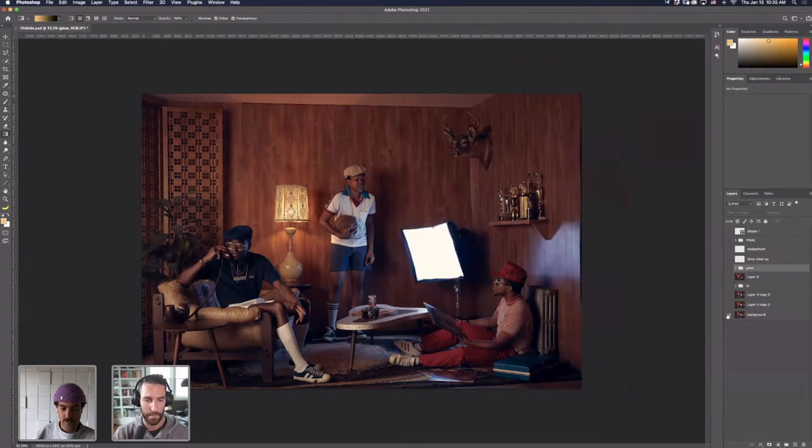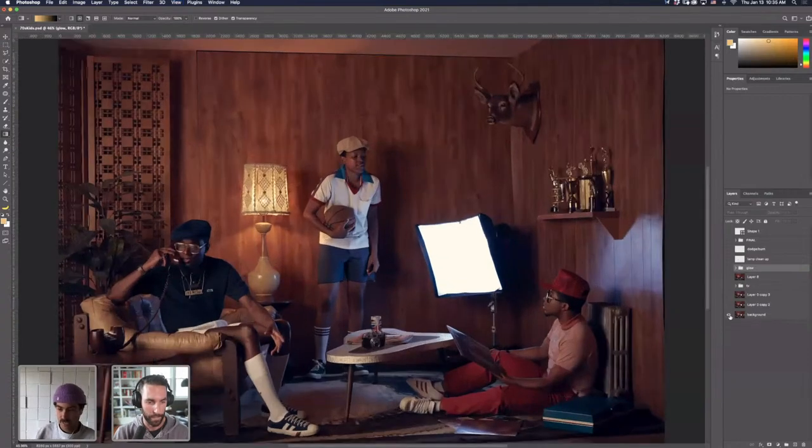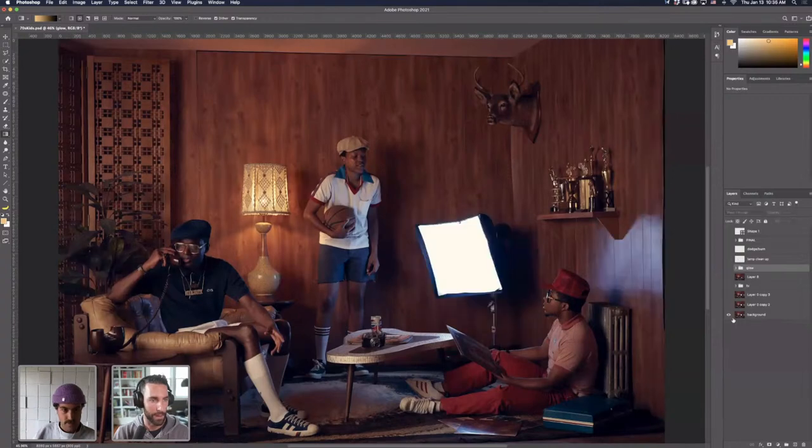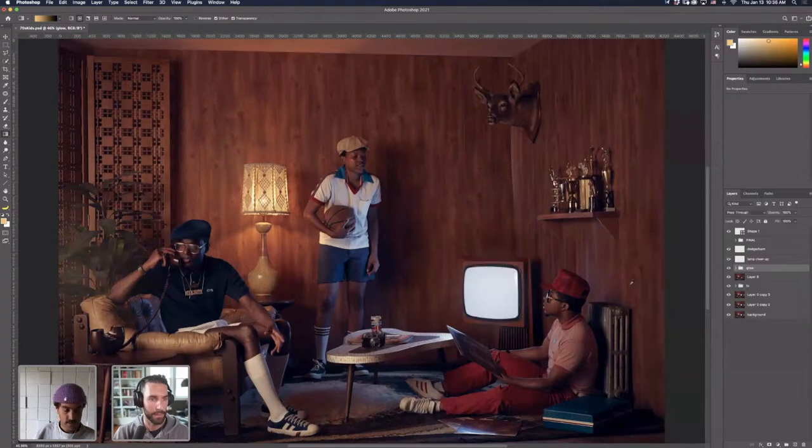You can see all those little white specks on the carpet and on the suitcase. It feels really nice seeing that all cleaned up. Yeah, it looks awesome. Ceiling's looking good. What else are we noticing, folks?